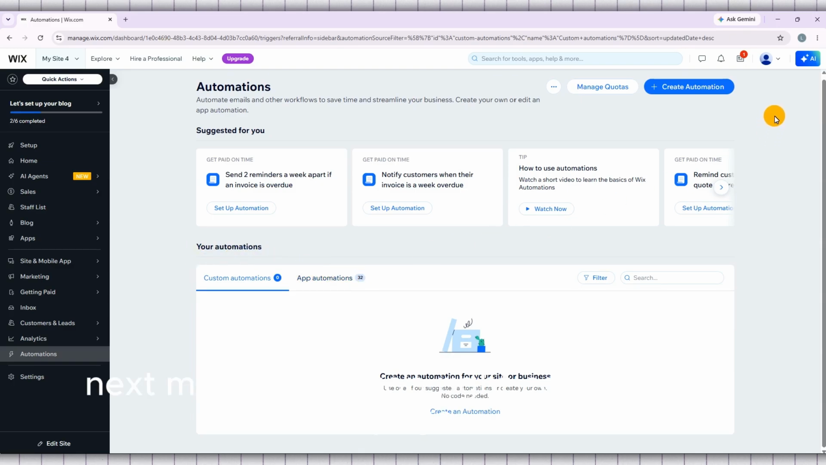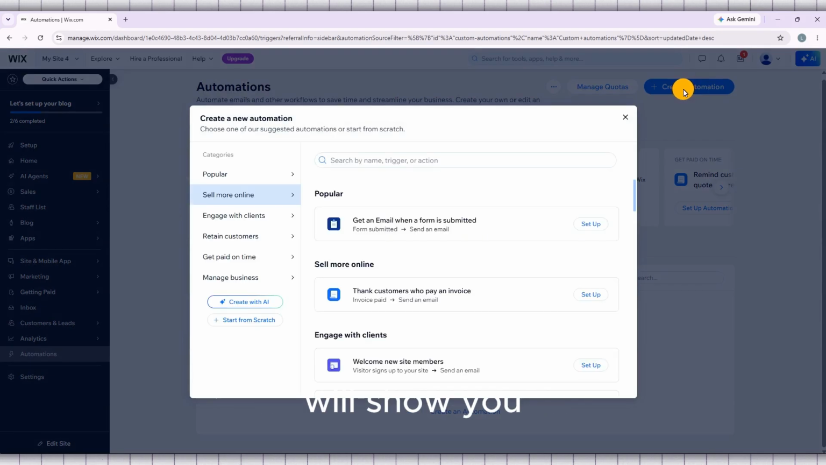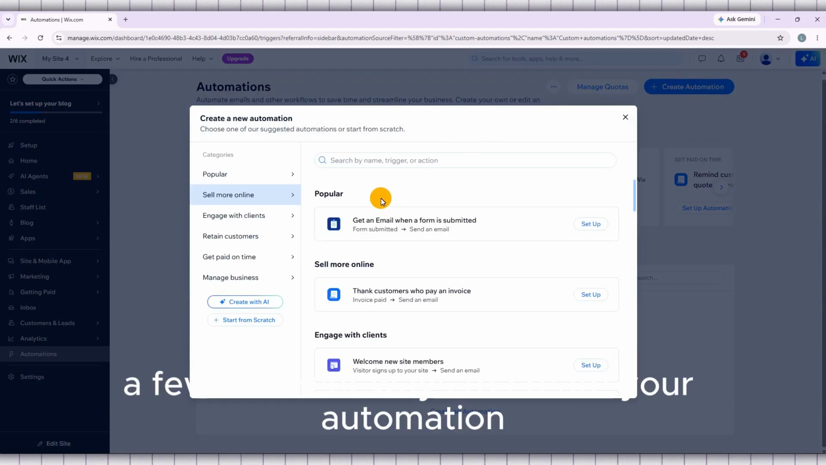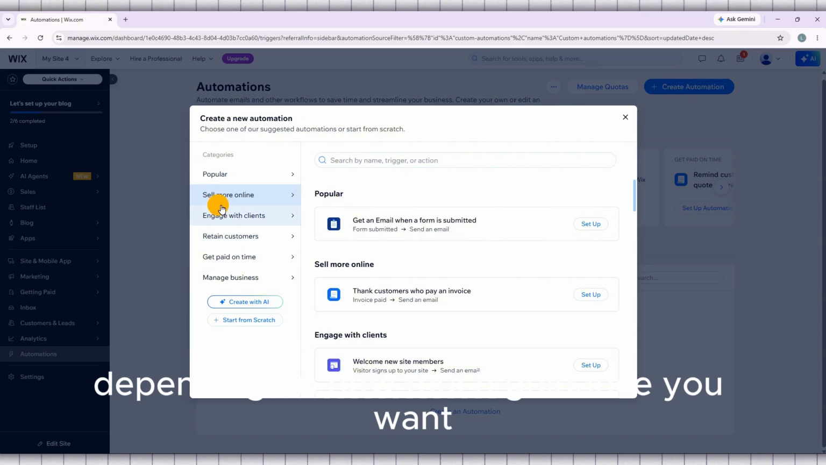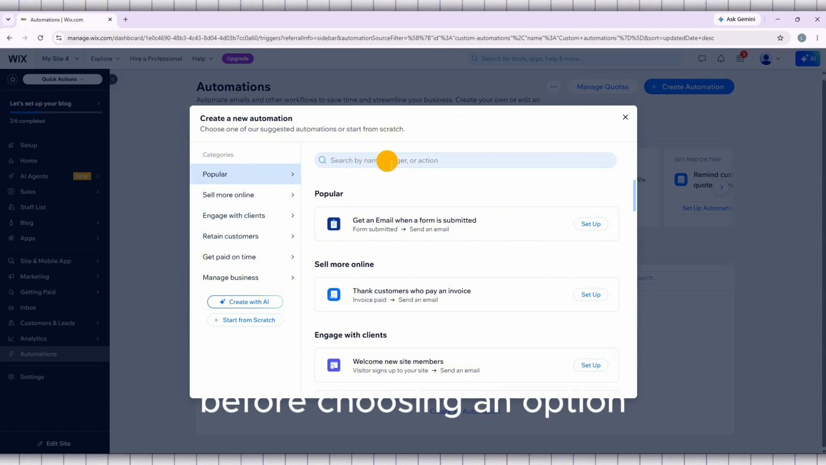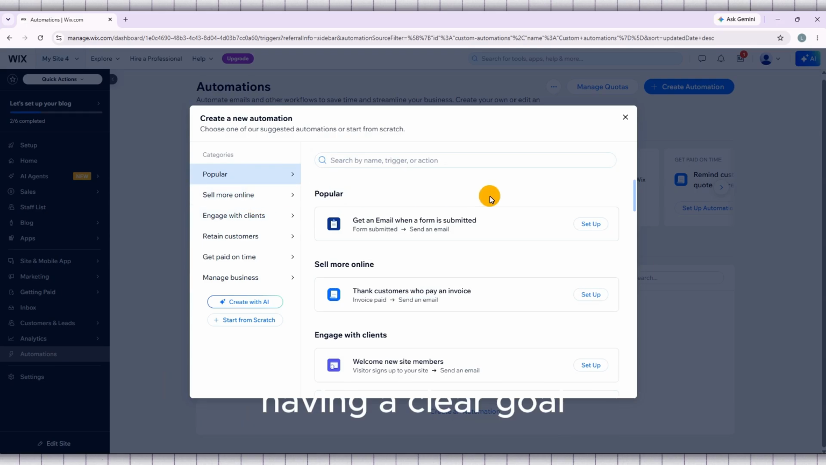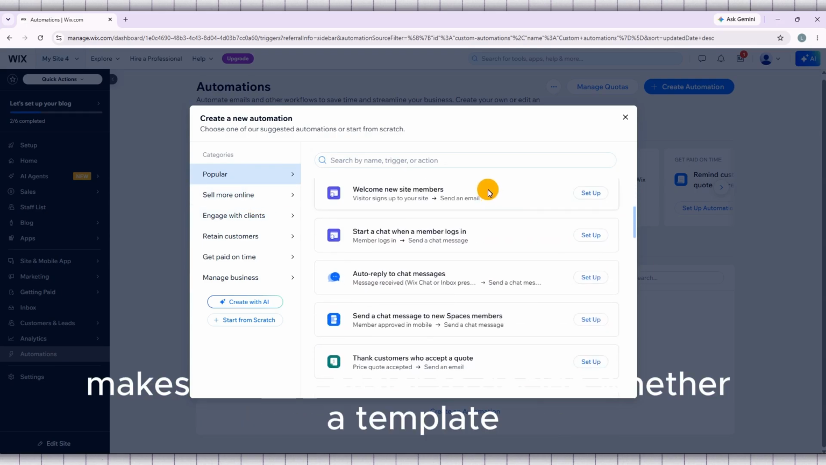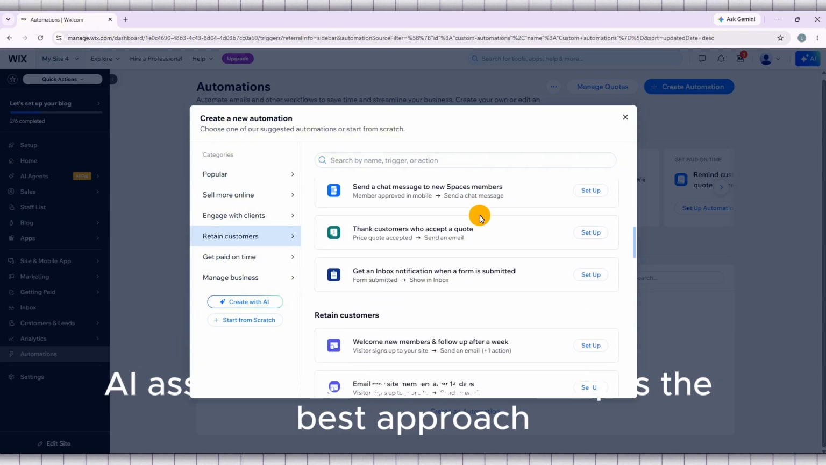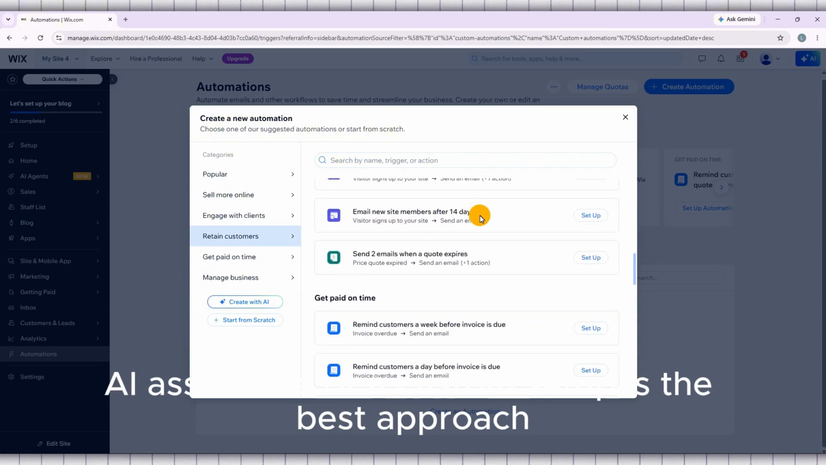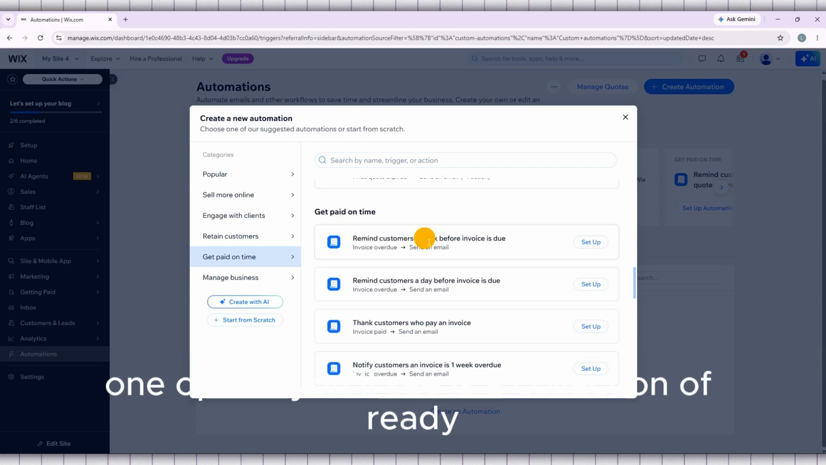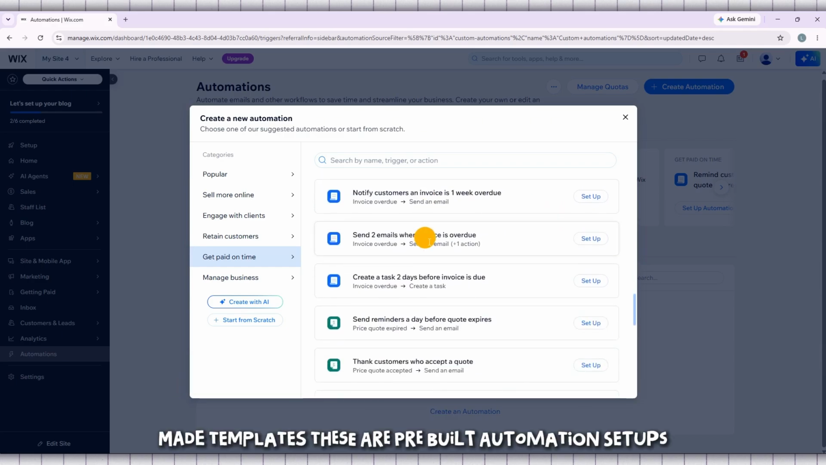Next, move to the top right corner of the page and click Create Automation. This is the button that starts the setup process. After clicking it, Wix will show you a few different ways to create your automation, depending on how much guidance you want. Before choosing an option, think about what you want the automation to accomplish. Having a clear goal makes it much easier to decide whether a template, AI assistance, or a custom setup is the best approach.